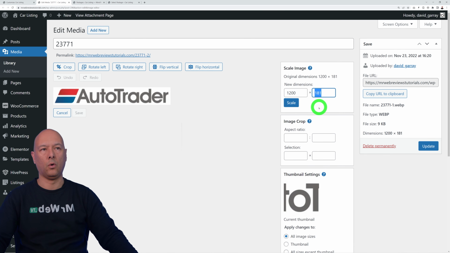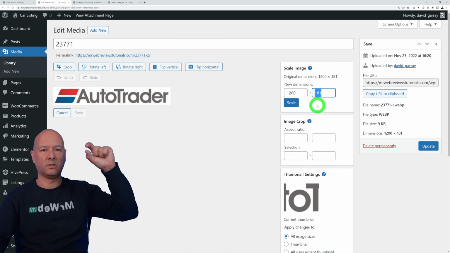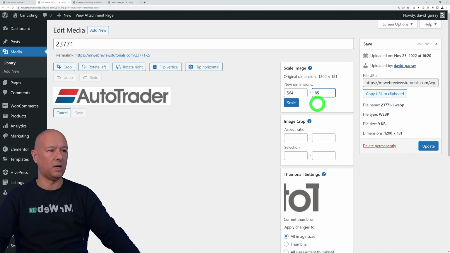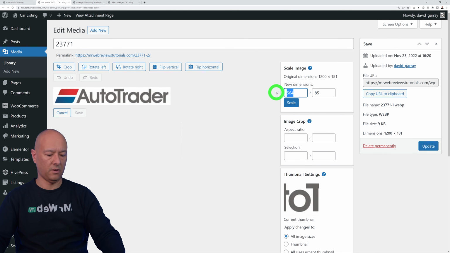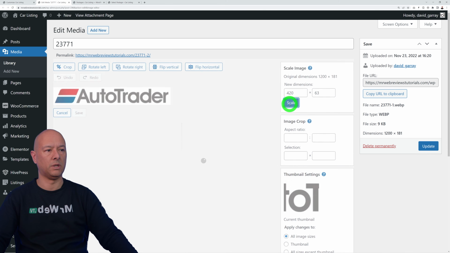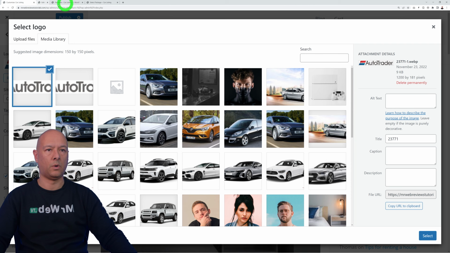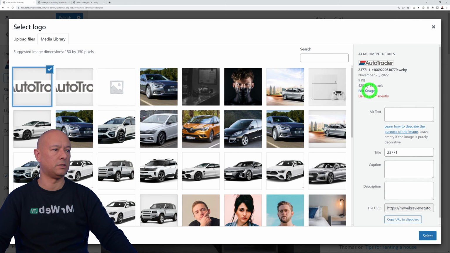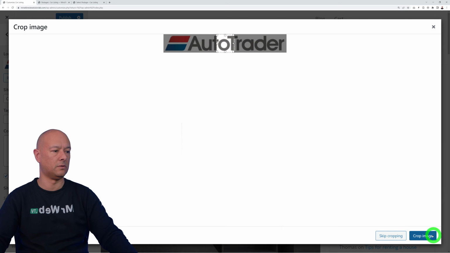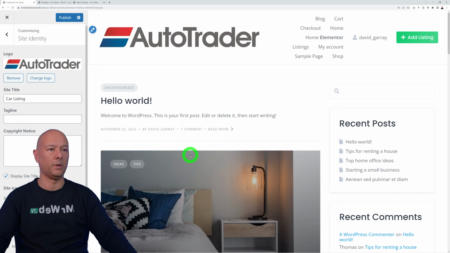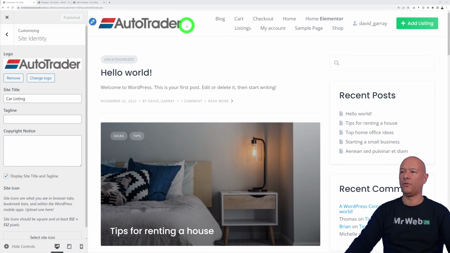So normally a logo should be maybe 85 pixels in height. So I'm going to try 85 here, and it should be 564 in width. So let's try maybe 420. I think that should be normally about the maximum. So there it is, okay? Now you can save this, so update. Very good. Now we can close this one, and now we can select our image again. As you can see, it has been resized. So select, skip cropping, and there you go. As you can see, now it fits in nicely.